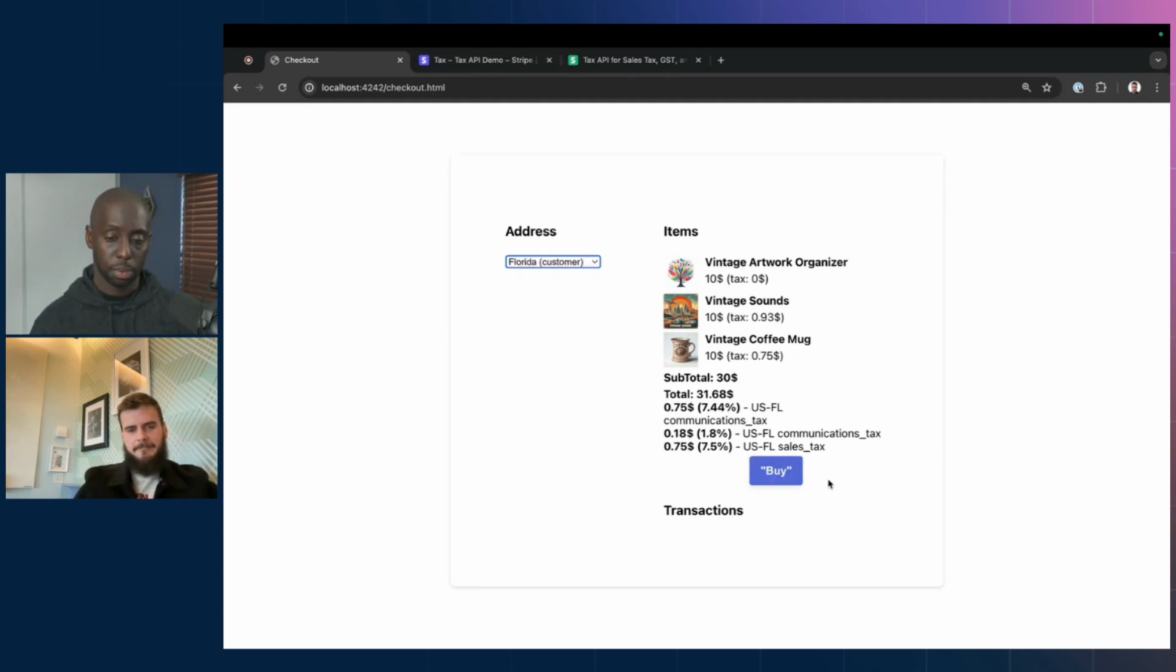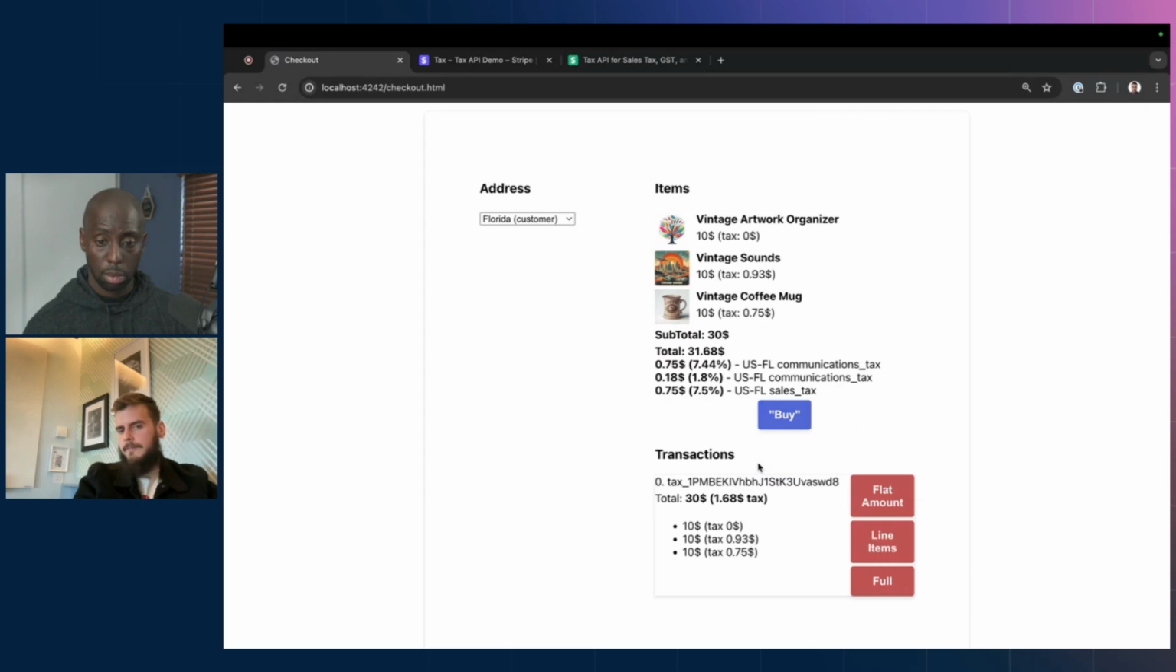Now, to clarify, we did calculate taxes using the customer address that we have in our Stripe account that is based out of Florida. And this is the view of the taxes and the total amount that we want to collect, right? And when the buy button is pressed, the customer is supposed to go through the checkout experience of your choice, and you create the tax transaction. So we can just click on it to see how it is.